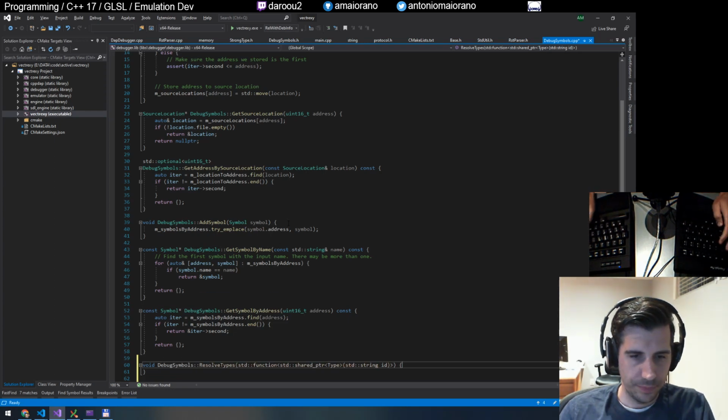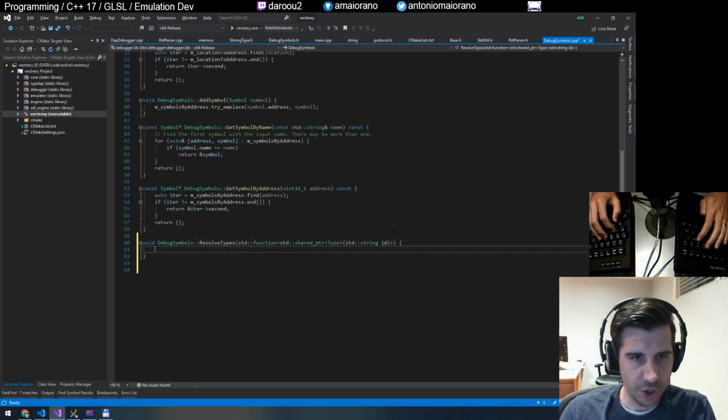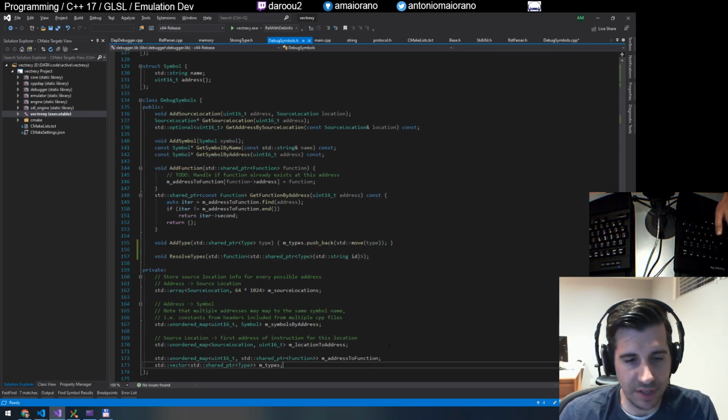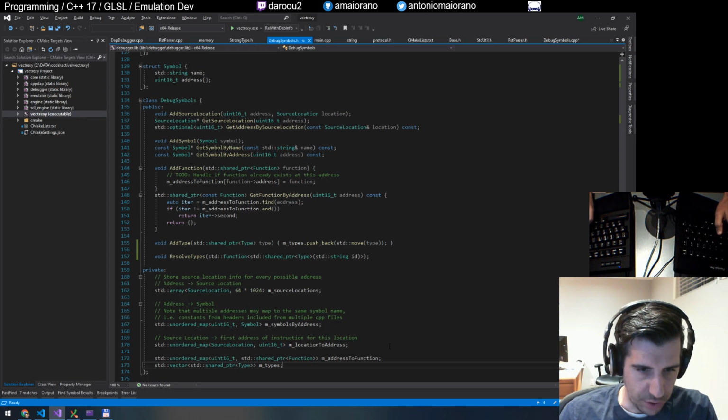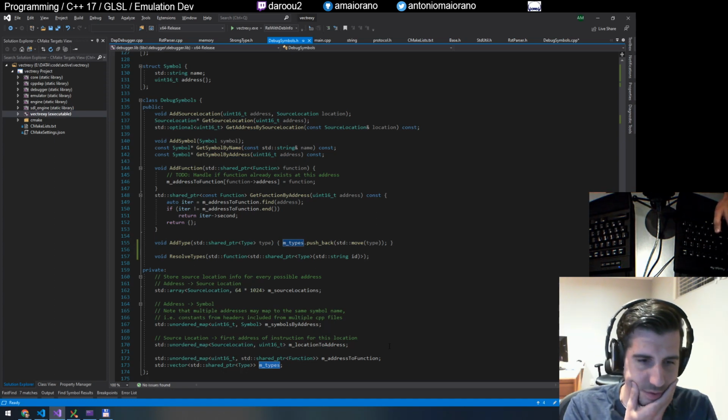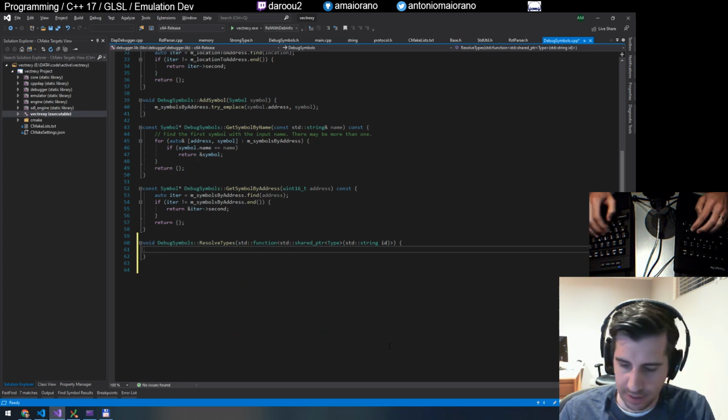All right, so in this function, what we're going to do is go through everything we know that might have unresolved types. So basically everything that has types. So we know that, well, types will have types. We're going to go through here, so let's start with that.